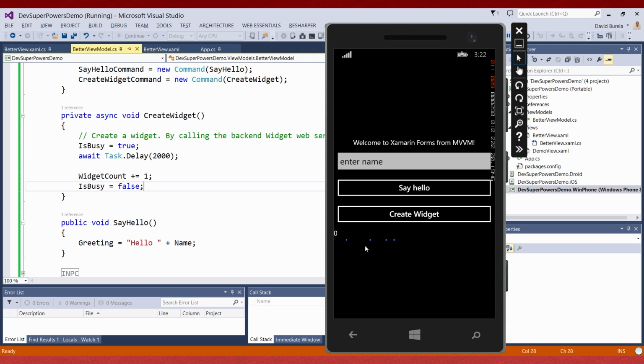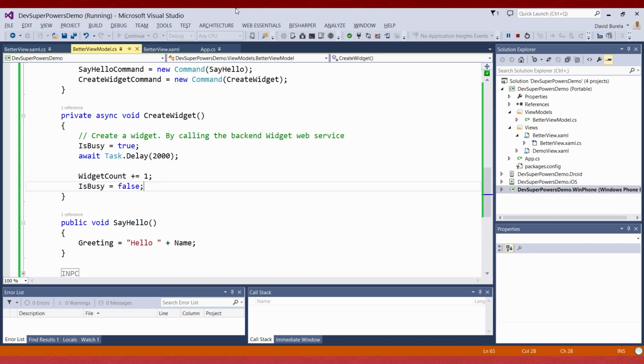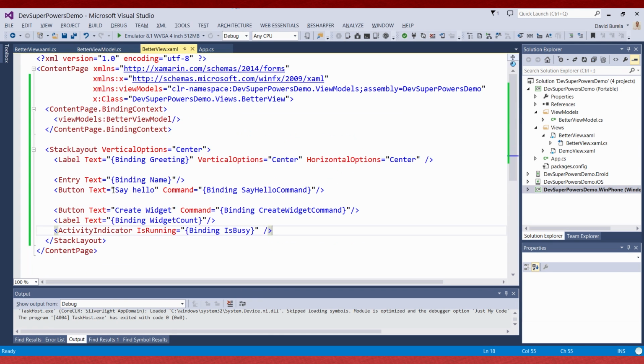So create widget, you can see the progress indicator, widget, progress indicator, new widget. Now the next problem we have though is we can see that it's busy, but we can actually click it multiple times. And so if we wait, we'll see this number will go up again and again later. So what we actually want is when this is busy, we want to disable this button so that we can't click it again. And you can do that.